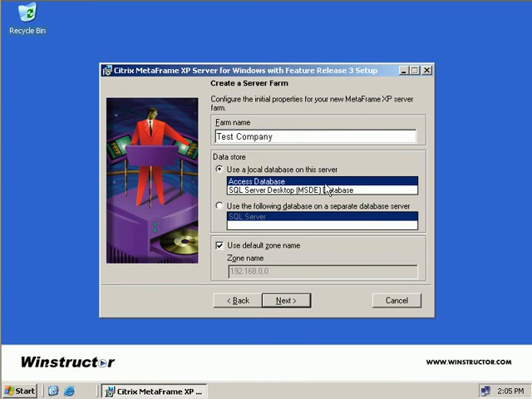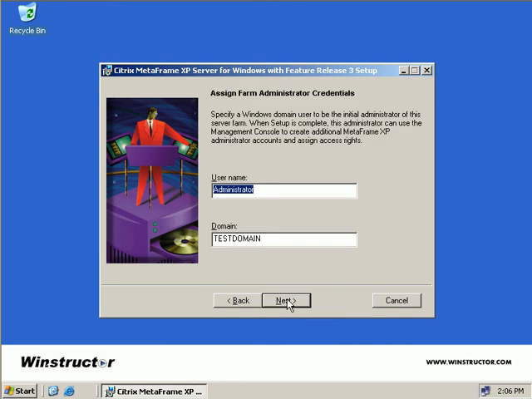Now in our case, we'll just use the default Access database. But our other option here is to use a SQL Server Desktop or the MSDE database, or of course here, if you have a separate database server on another server, you could use that as well. Finally, the default zone name is simply the subnet in which our Citrix server resides. So we'll accept our default here of 192.168.0.0 and then we'll choose Next.